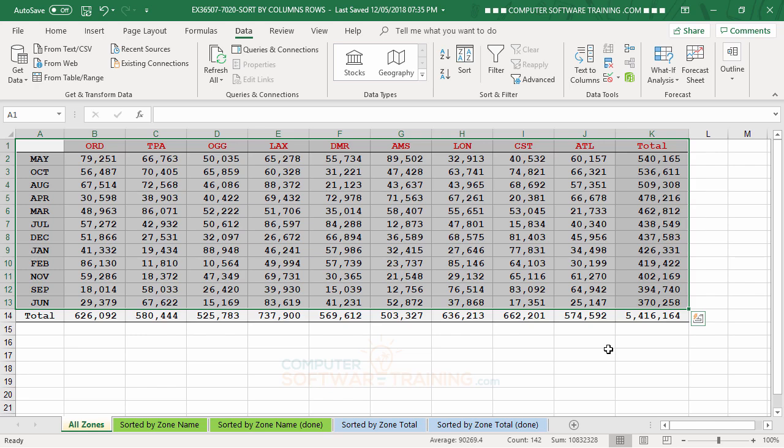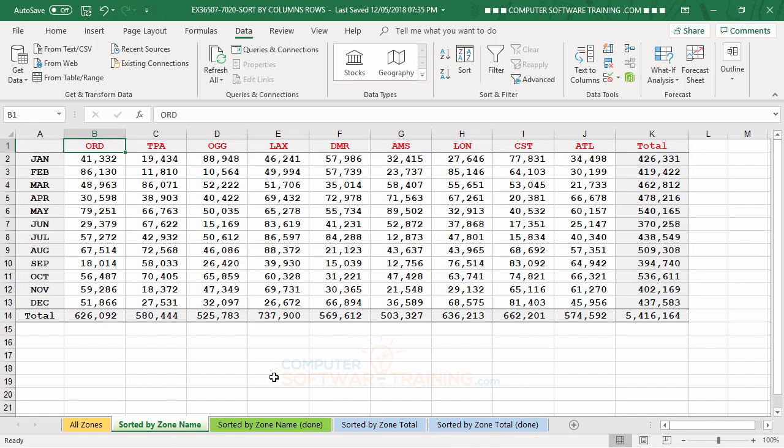So it looks like May is our top month. Looks like June, the very next month, is our worst month, believe it or not. So kind of an interesting factoid there. Now, let's go to the next step. I'm going to go to the next tab here, and in this case, we want to sort it by the zone name.